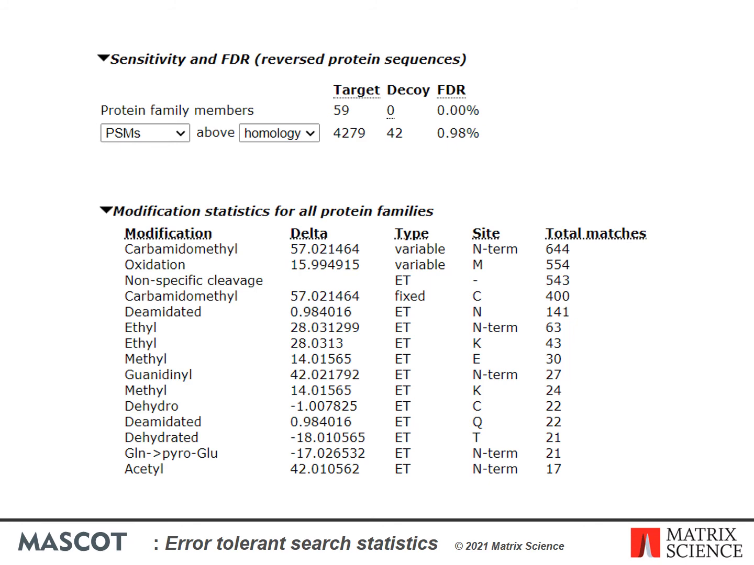N-terminal carbamidomethyl was also very common, so this was actually specified as a variable modification. The next most common mod is deamidation of asparagine, but since this only affects 3% of the peptides, it's really not worth specifying this as a variable modification.